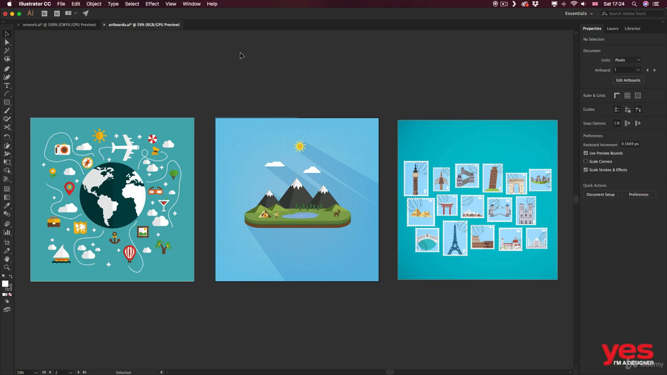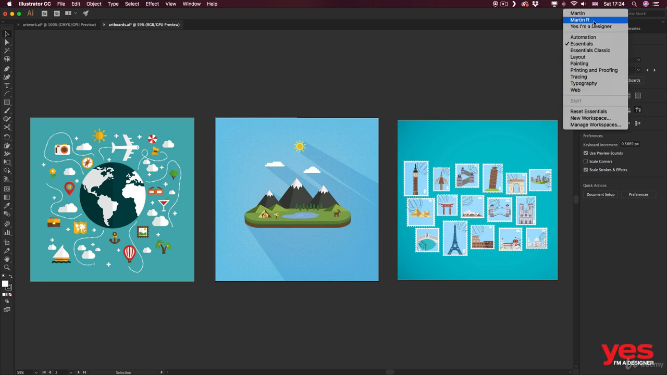Before you get started with the Illustrator CC Masterclass, I wanted to mention that in the CC 2018 update, a new panel has been introduced called Properties. Now, because of this, you also have a new workspace option. Instead of Essentials, we have now Essentials Classic and Essentials separately.